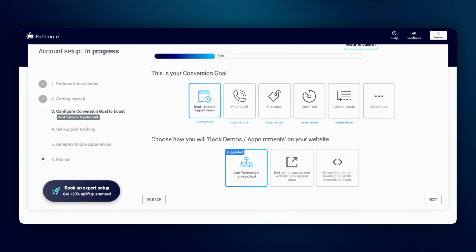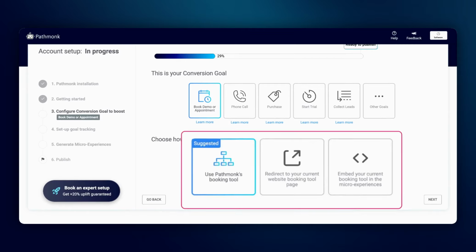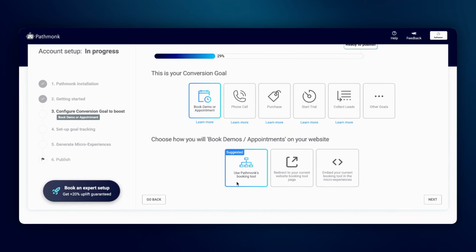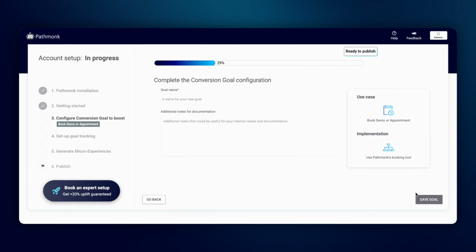Depending on the goal you choose, you'll have a few options for how it's handled. For book a demo, for example, you can use Pathmonk's built-in booking tool. This is what we recommend for the highest converting experience, but you can also redirect visitors to your existing booking page or embed your current booking tool directly into the micro experience.